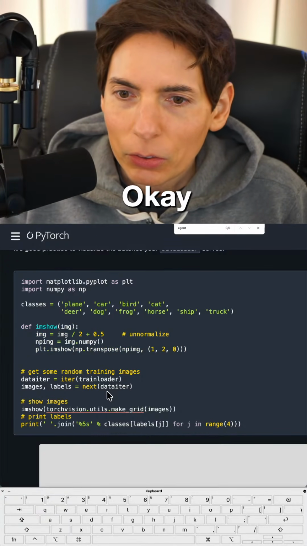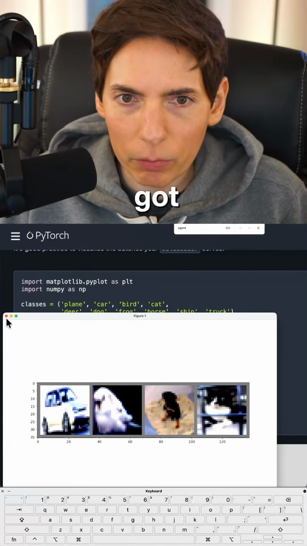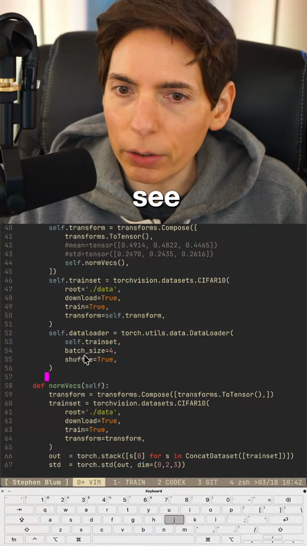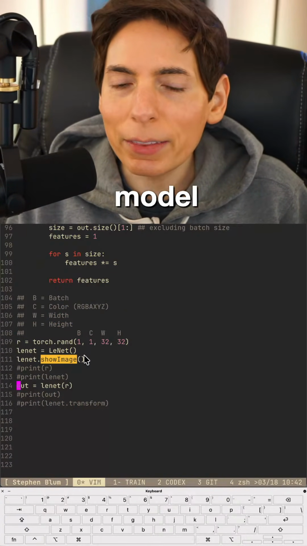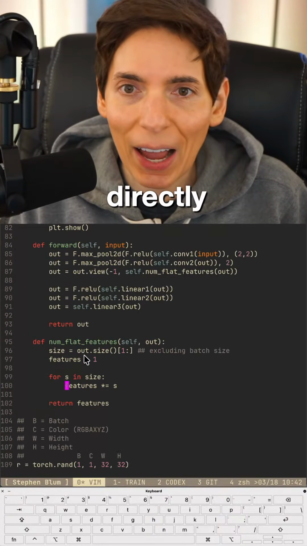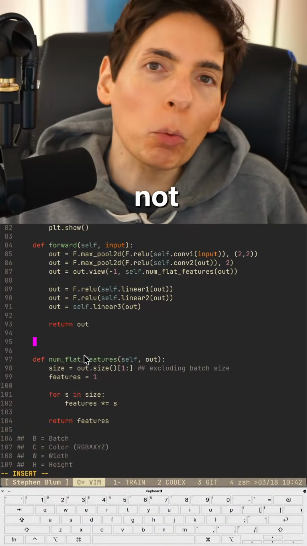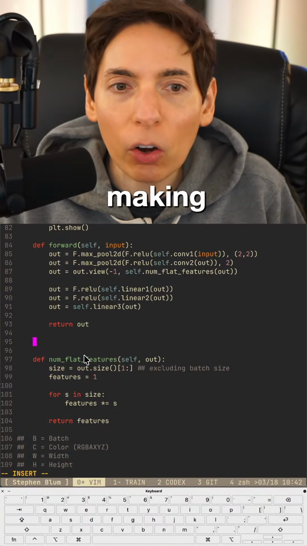Okay, so let us run this really quick. All right, so we got our good data here. Let's go over here. All right, let us start training the model. I would like to implement a train method directly inside of the class. I think that would be fun. This is not a normal approach. We're just messing around with it. We're making it our own.